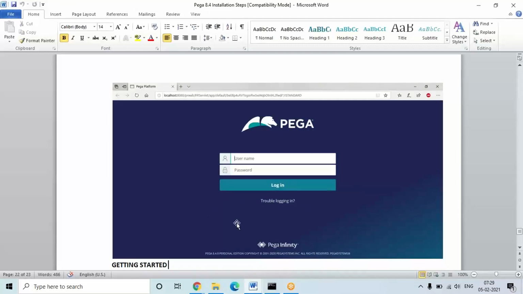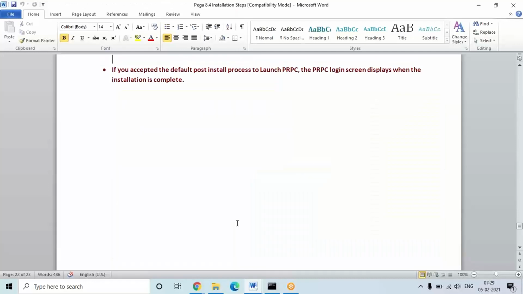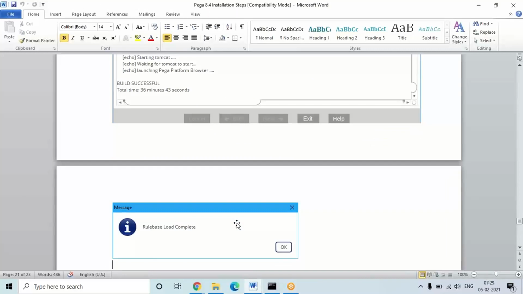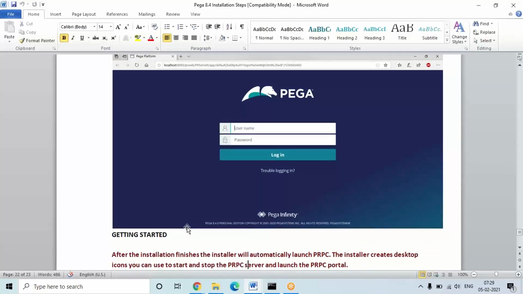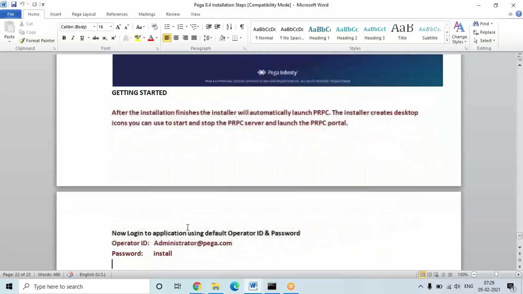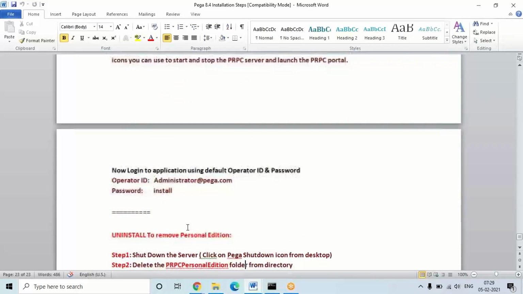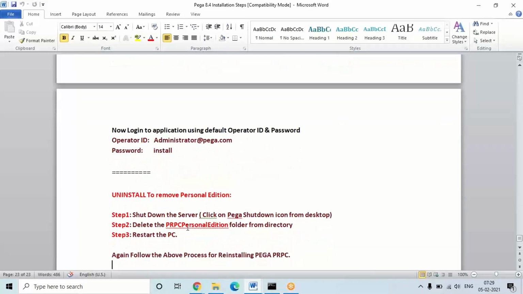If you get this, you can conclude that the installation is successfully completed, or you can confirm by seeing the message 'rule base load complete'. If you get that message, the installation is a success. If you don't get that message, like 'rule base completed unsuccessfully', then do the below process: uninstall and reinstall again. For uninstalling, shut down the server, delete the folder, restart the system, and try the steps correctly next time. Okay, any questions on this?